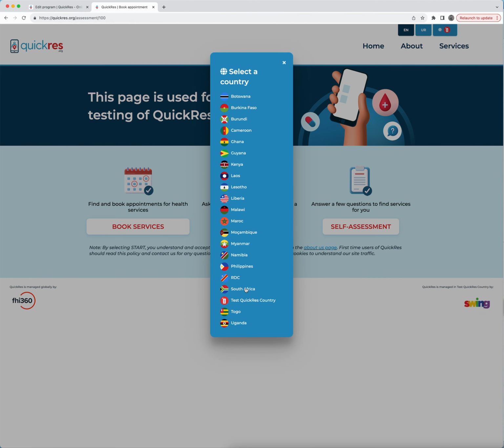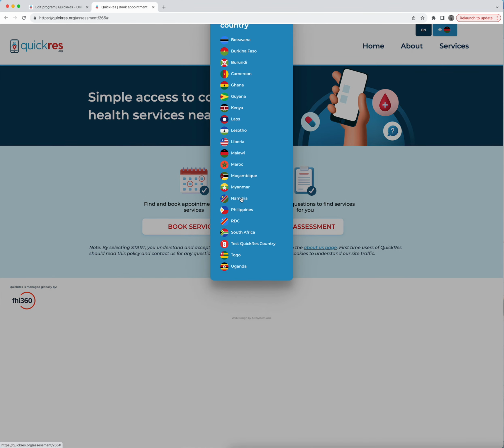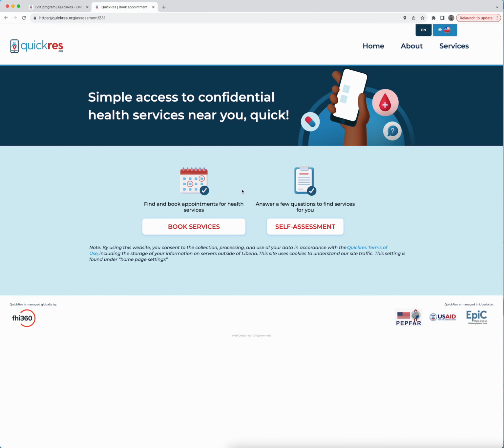Let's give an example of Malawi. And you can see here they have some customizations to the front end. Let's also show you Liberia. Only one program in Liberia. You can see how they have their information presented here, and this is specifically for Liberia.